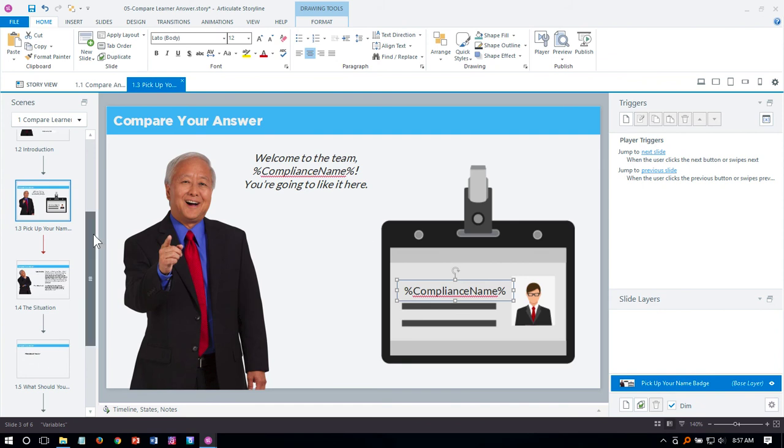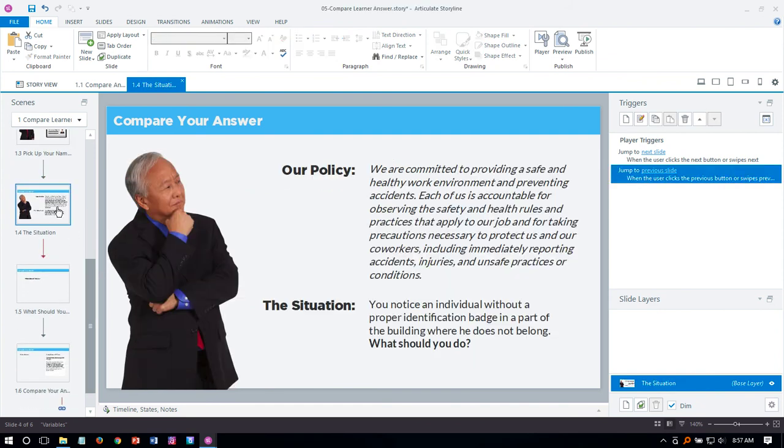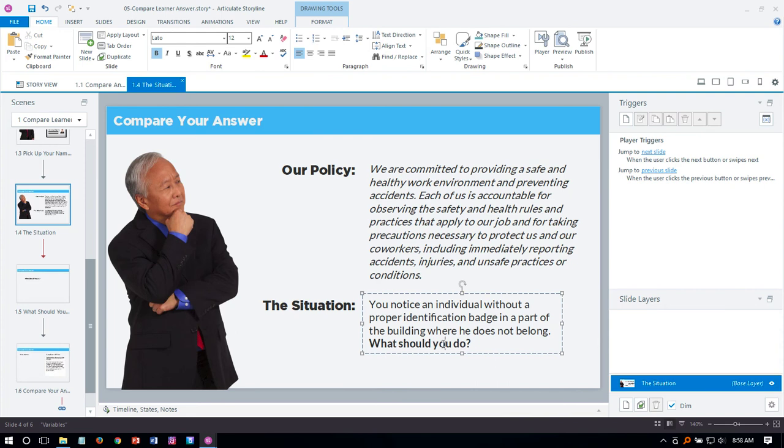Now let's come down here and present that situation to them. Here's our policy, so it's a review. Maybe there's some slides of content. And then we want to give them a situation, and we're asking them, what should you do? You notice someone in the building without the proper identification badge. Person doesn't belong. What should you do?